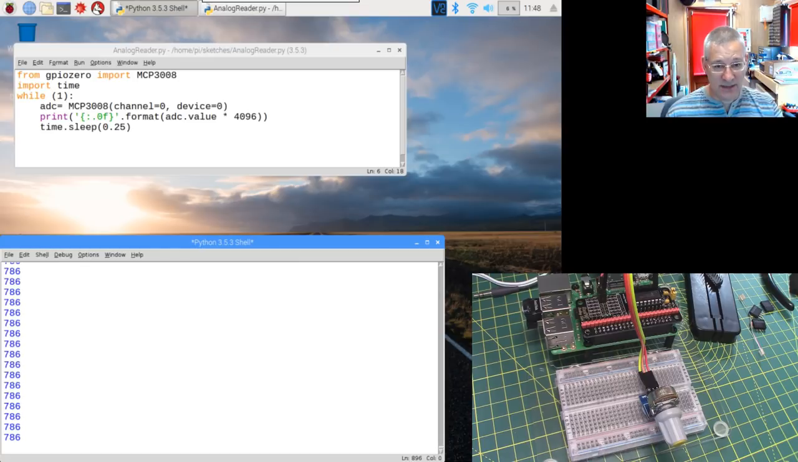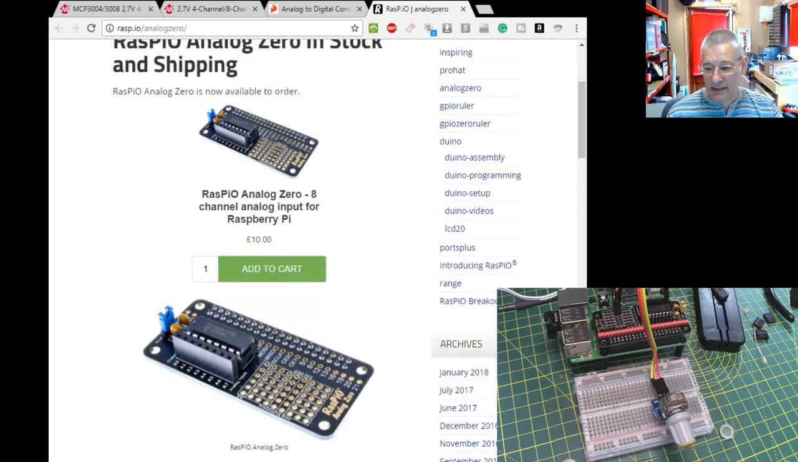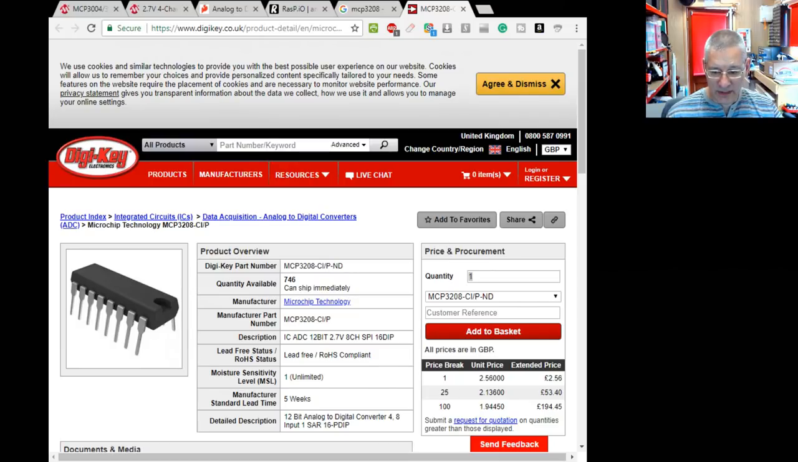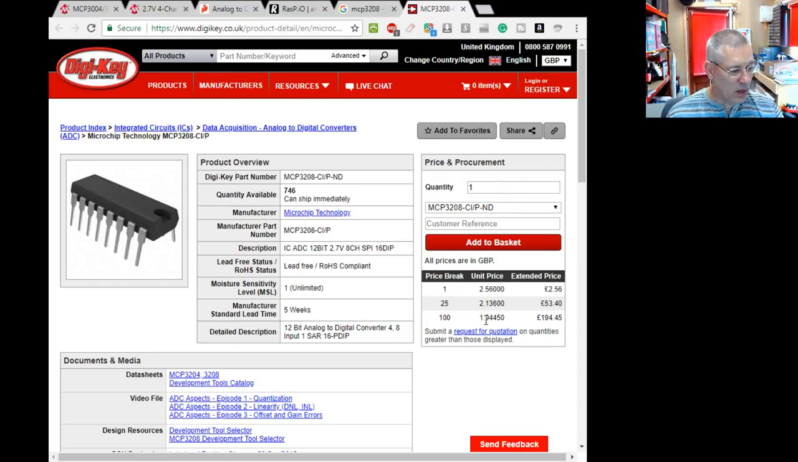Let me show you where I got the stuff from, this analog zero kit, just so that you can see. Right, here it is. So the RasPiO analog zero, that's exactly the one we've got. £10, that's what I paid, yes, that is correct, £10. A little bit more than what I wanted to pay, to be quite honest, but the chip itself, I think, is probably about a couple of quid. It says, for one, it's £2.56. You see there? Now, you couldn't buy just one for £2.56 because of the postage and all sorts of other stuff. But say you bought 100. So you buy 100 for 194. That's £1.94 each. Let's call it 2 quid then, given that this chap's making kits and all that. So it's 2 quid.